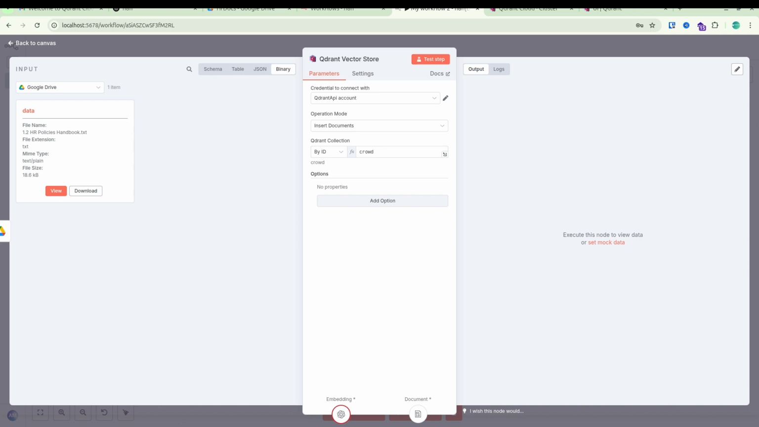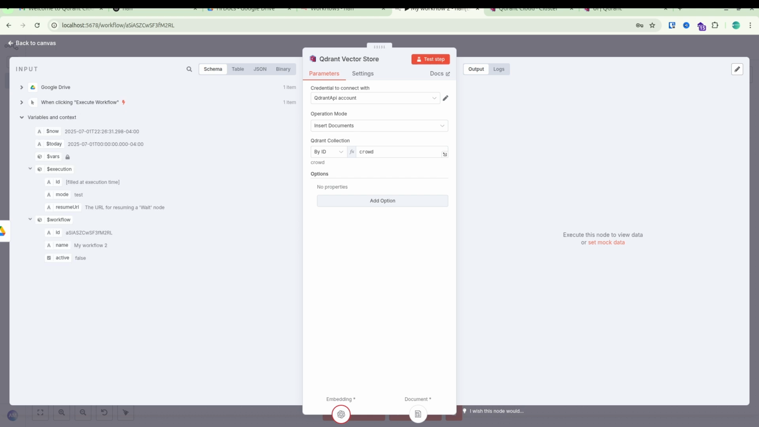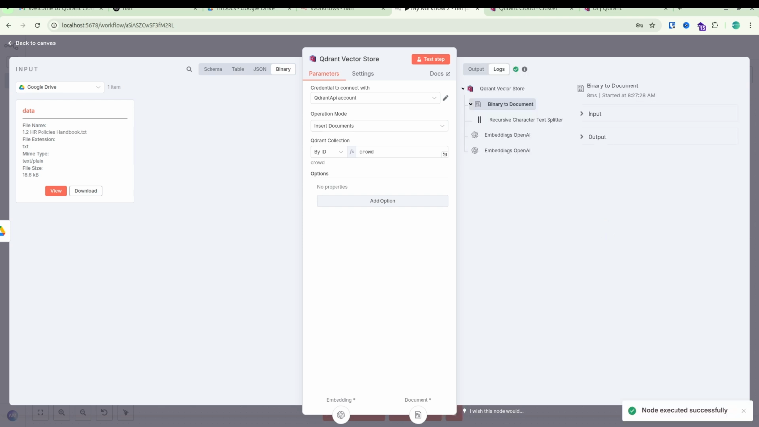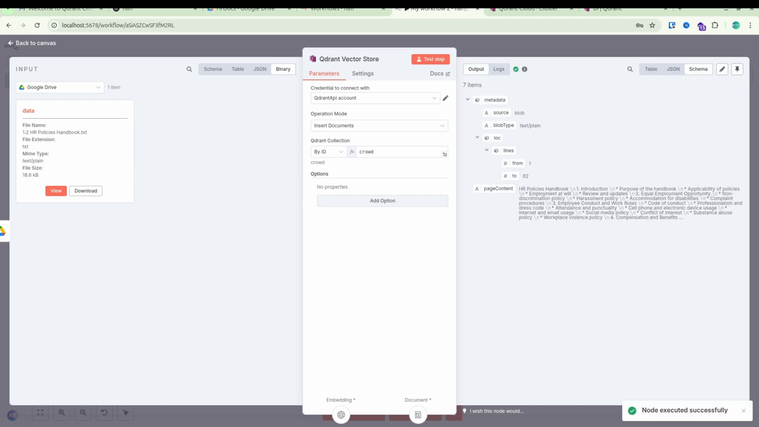Now we will set the Qdrant collection by ID. We type and set any name and test the step. We will get output.